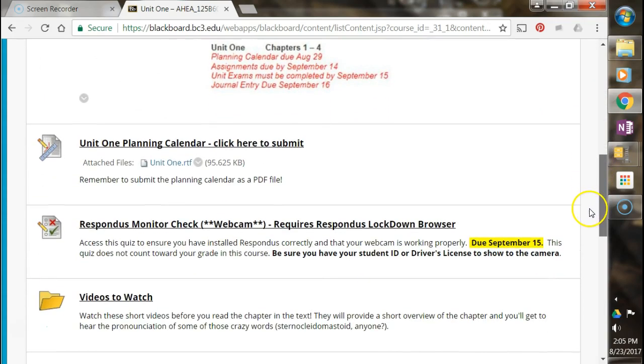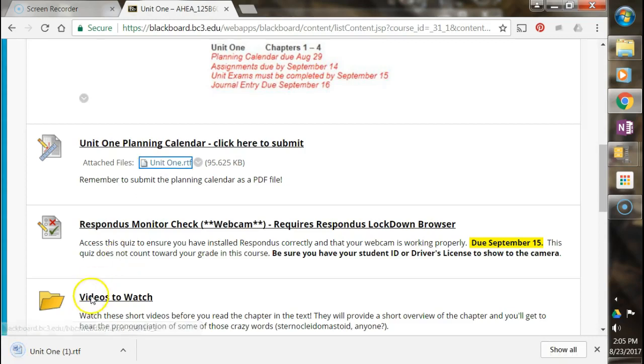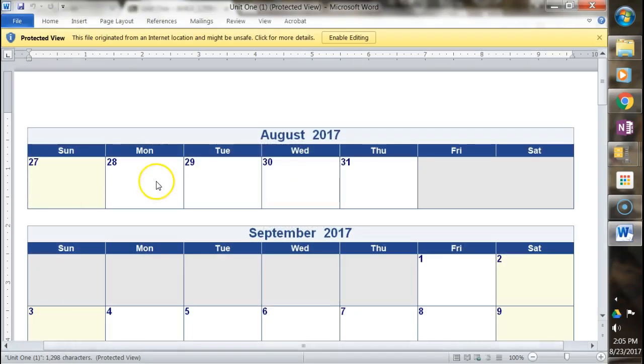So here you'll see the first planning calendar. You're going to click to submit it here, but the first thing you want to do is open up the document. So this document is a calendar that I made from a Microsoft product. It's a little low-tech. I apologize for that.